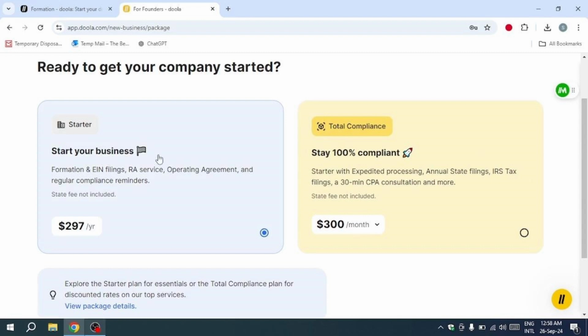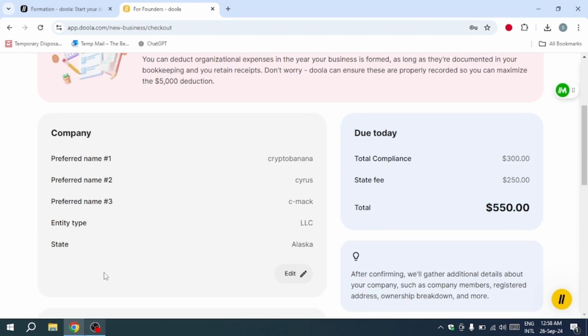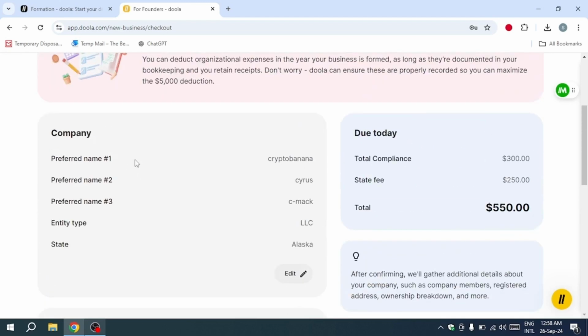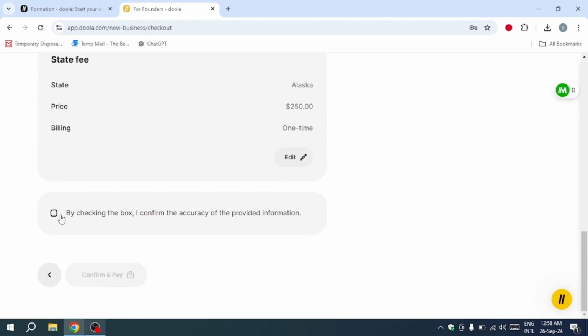After you've selected your package and confirmed all the details, you'll be directed to a payment page where you can finalize the setup by entering your payment information. With just a few clicks, your LLC formation will be submitted and Doula will take care of the rest, making the process simple, transparent, and efficient. That's how you can set up your LLC in the United States using Doula.